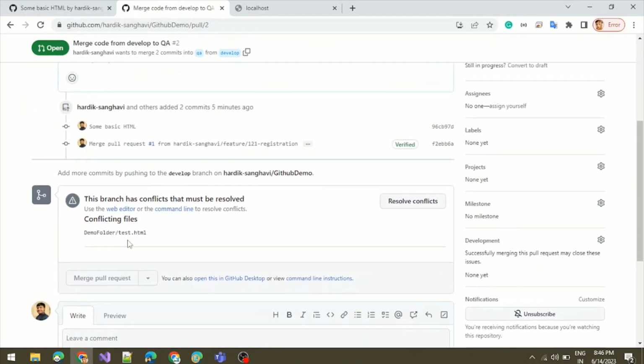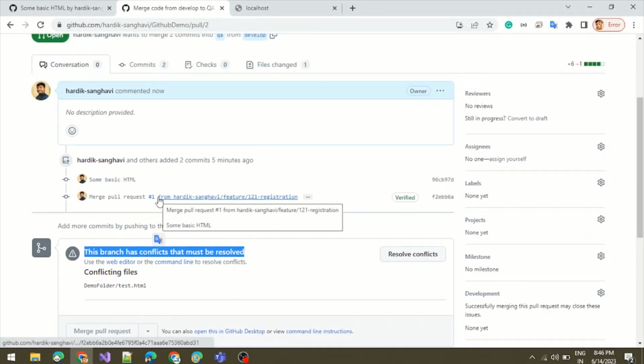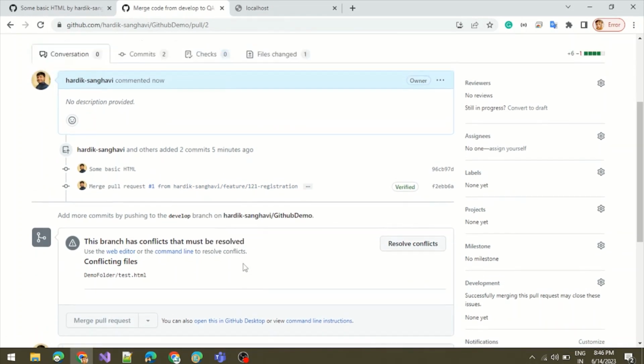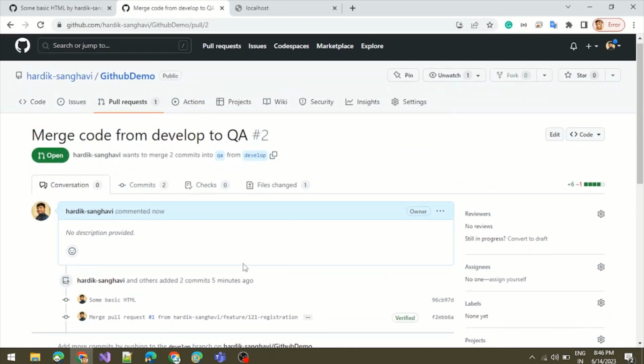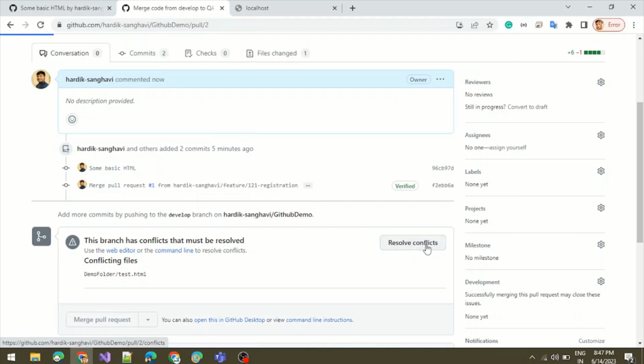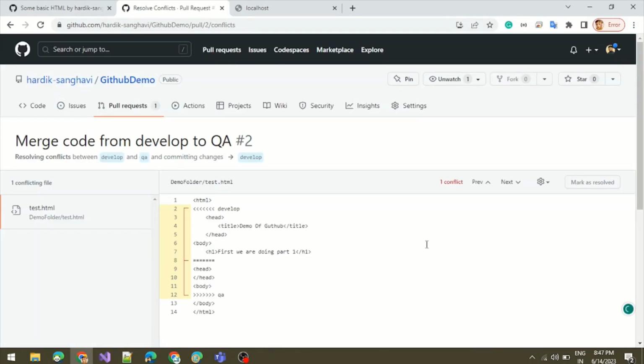So you can see here there are some conflicts. You need to resolve some conflicts here. So what are the conflicts? I already told you some interesting thing will happen. This is the conflict because we changed the code in the feature branch. We added the head and the body part in the feature branch, and then we merged into the develop branch and from develop to the QA branch. So these are the conflicts.